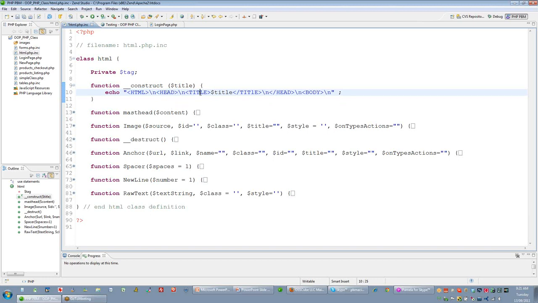Then the head tag and the title tag, and here I'm passing the title variable into this method, and I'm just making that part of the echo statement and closing off the title, head, and then I'm starting the body tag. So that's my initialization of the page. Of course, if you have any other information that you want to put, like meta tags or anything at the top of every one of your pages, you can put that in here as well.